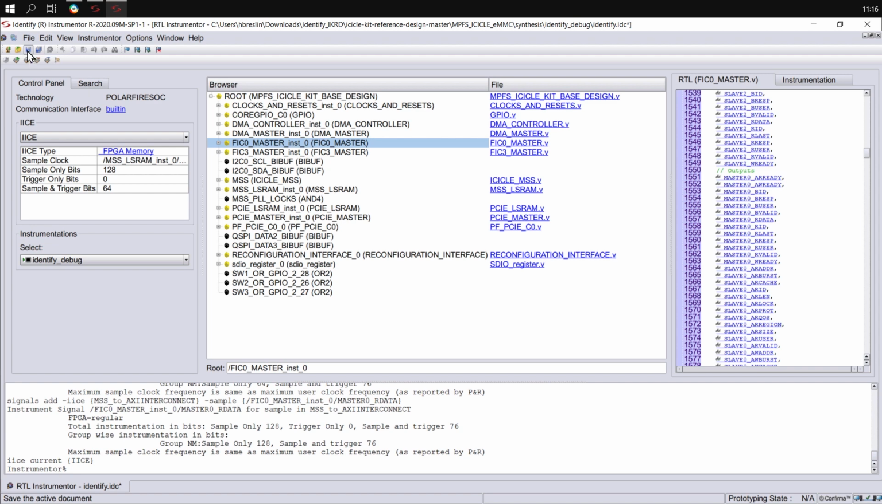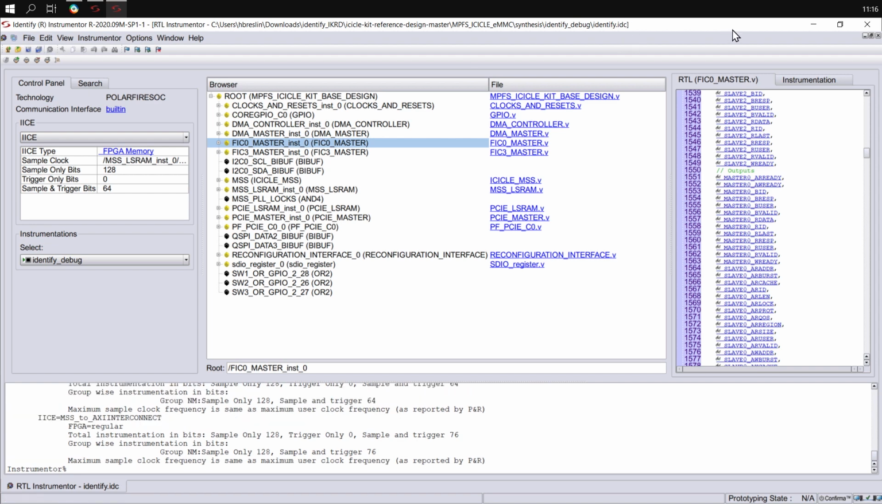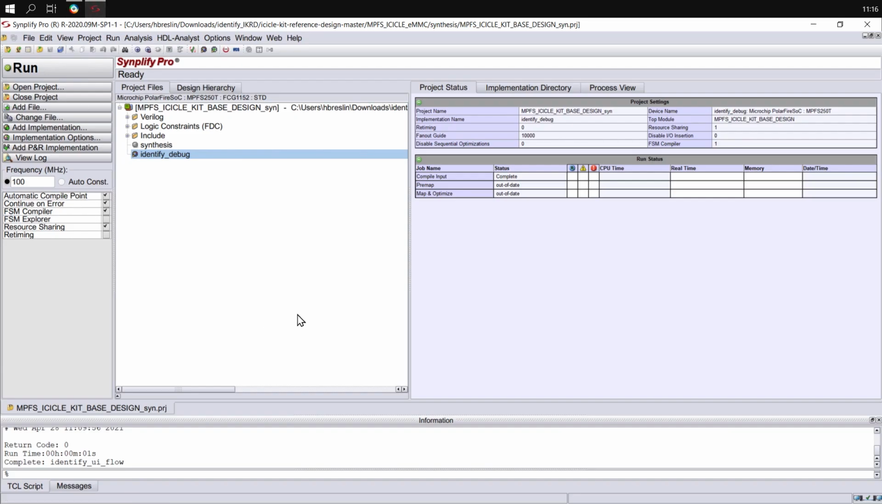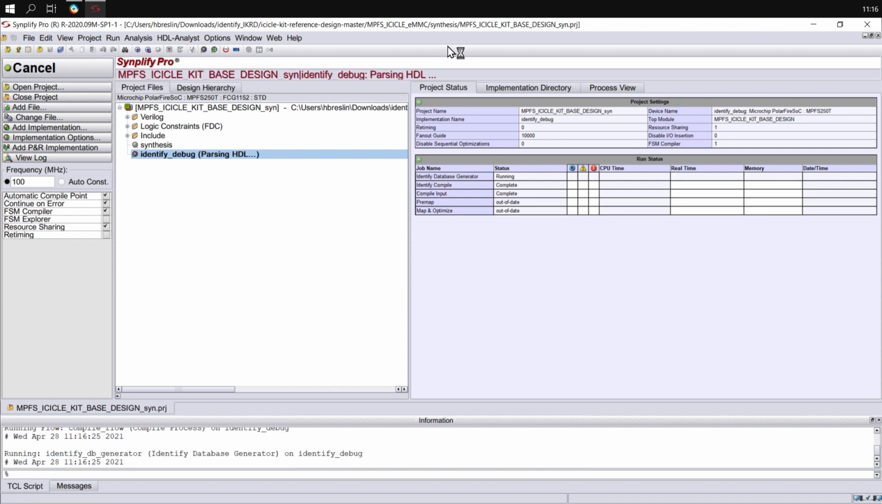So now let's save this Identify implementation and close the Identify Instrumenter. If we return to Synplify, we have our Identify Debug implementation and none of the synthesis steps have been run. So let's run synthesis now.